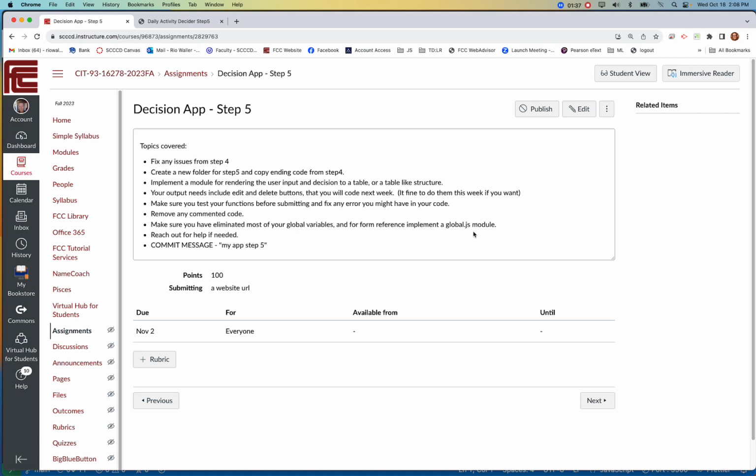So the output of this is that you should have 2 modules. Whatever you call your render, I called mine rendered JS. Seems like I already created that name. Seems easy to use. Reach out if you need help. Commit with here. Right, so here's my output.